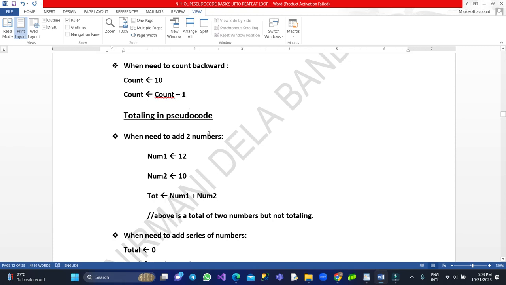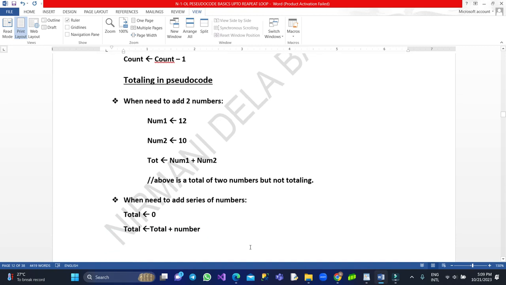Then totaling in pseudocode. This is when we need to add two numbers: num1 equals 12, num2 equals 10, total equals num1 plus num2. Above is the total of two numbers but not totaling. When we need to add a series of numbers, total equals 0, total equals total plus number. This is totaling.